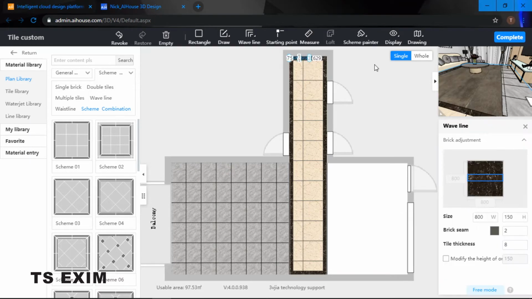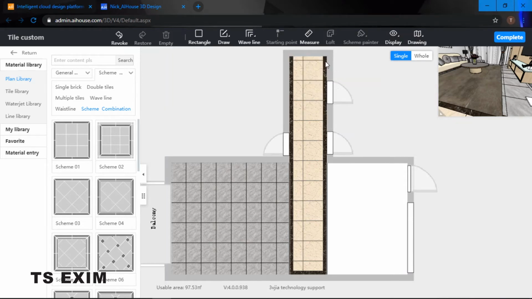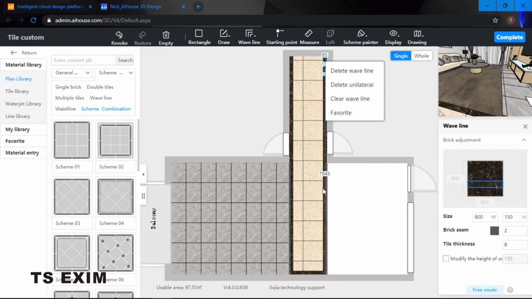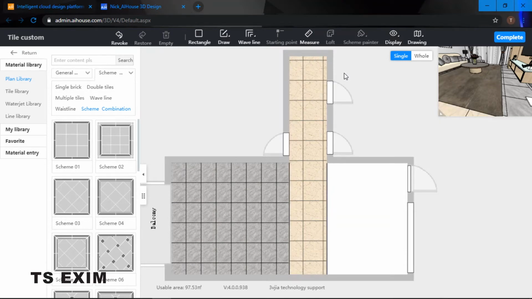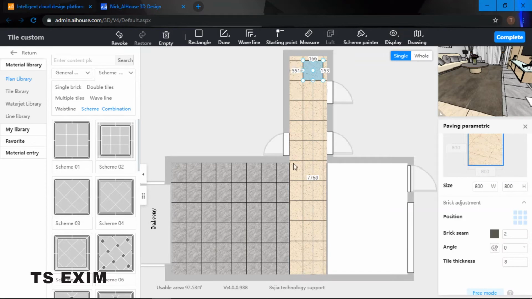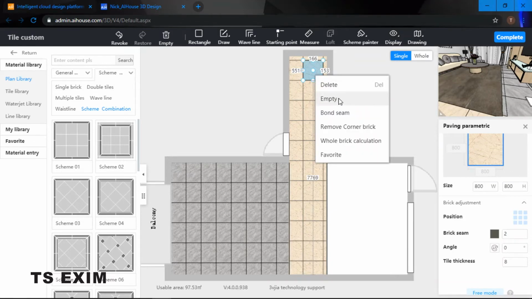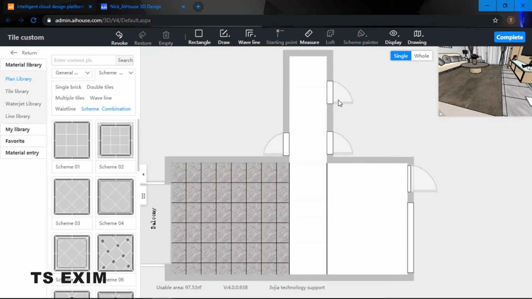If, let's say, I want to delete this side of the wave line, I can just right click unilateral. And if I would like to delete the entire wave line, I can just right click and click on delete wave line. If I want to delete the tiles, we can always just right click and empty it. Let me just redrag it.